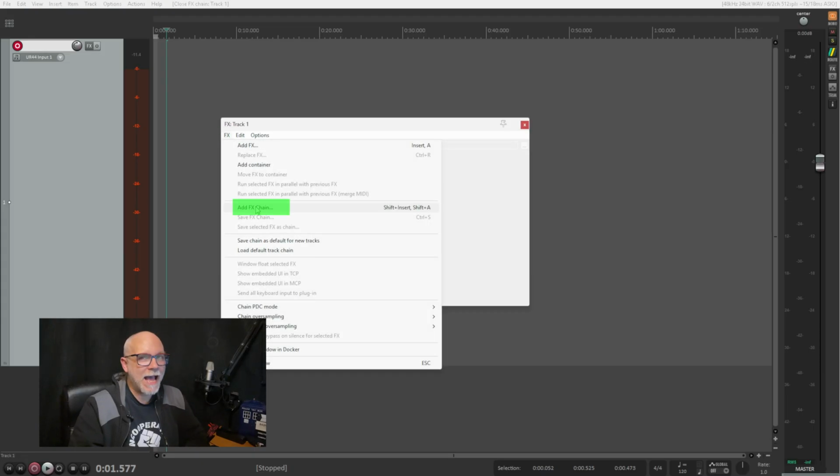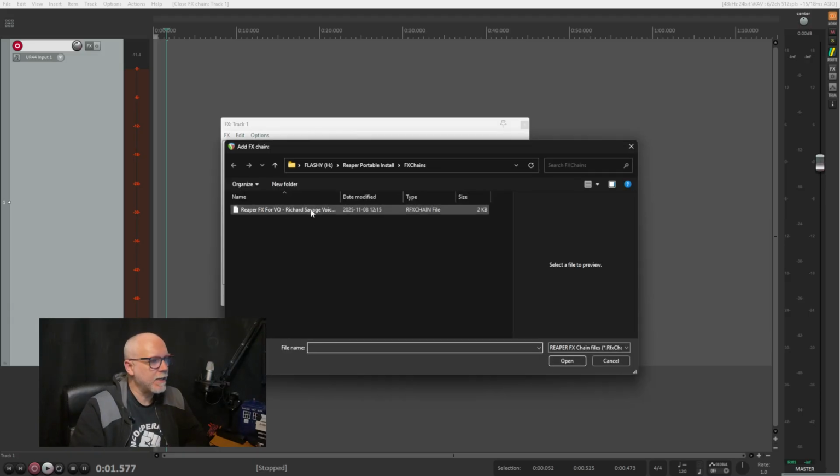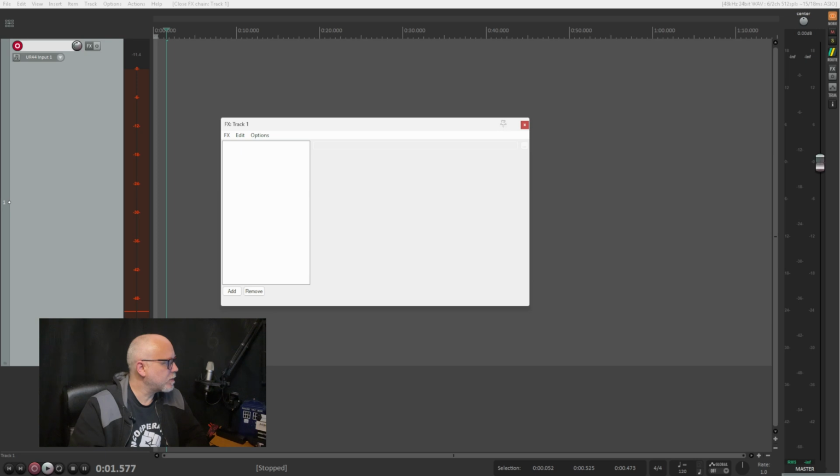You can either hit FX, and that will take you to this menu. Go down to Add FX Chain, and then you just click that wherever your FX chain is, and then you can double click or hit open, and that will add the FX chain. Or you can just, wherever you've got it, drag and drop that FX chain.